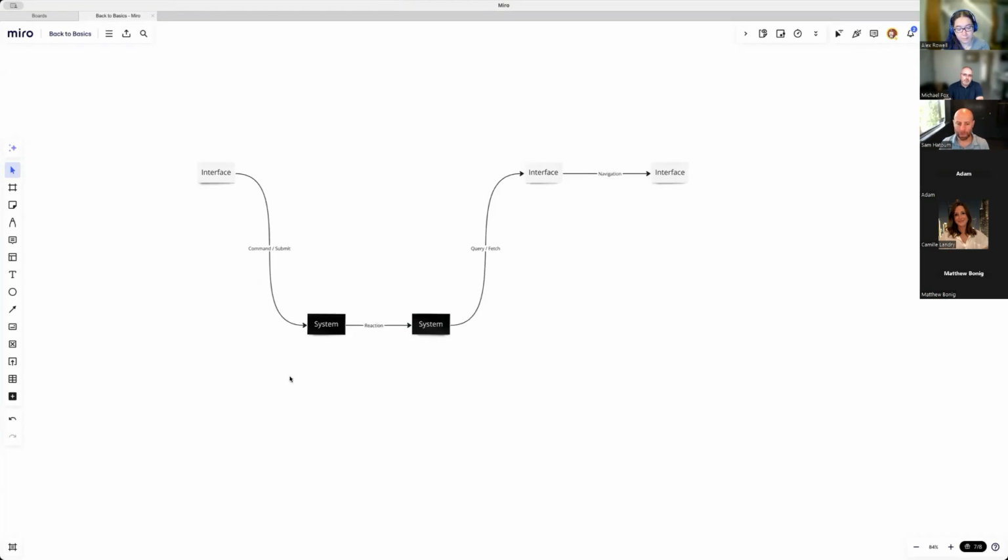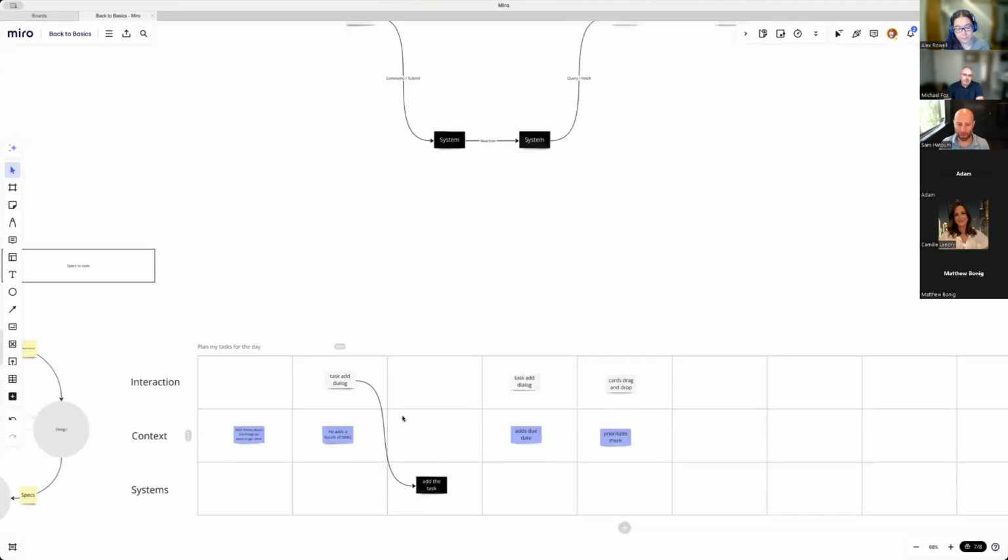So when you put these in sequence like this, you can really start to say what the overall interaction looks like, slice by slice, frame by frame.